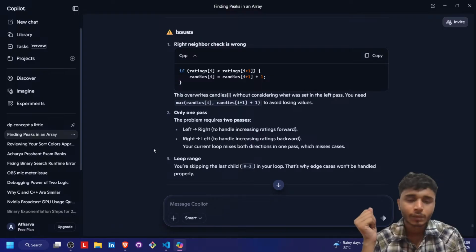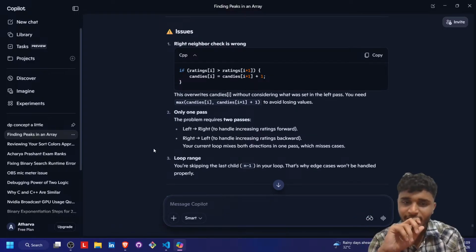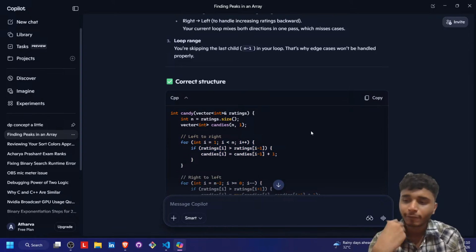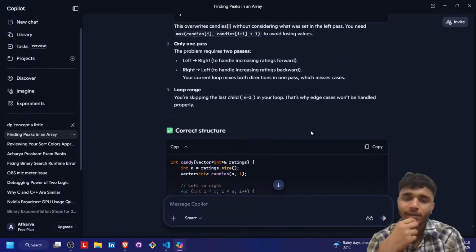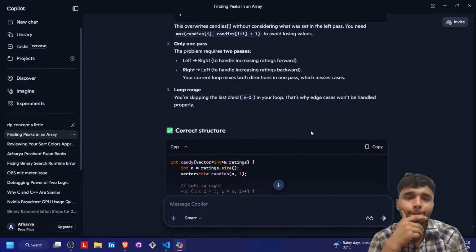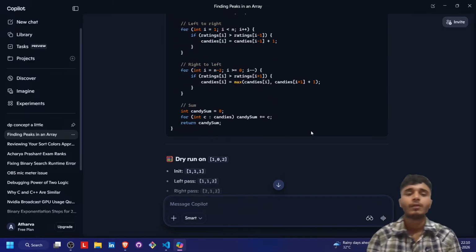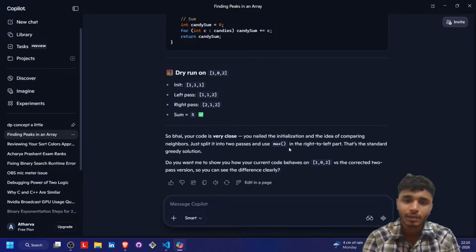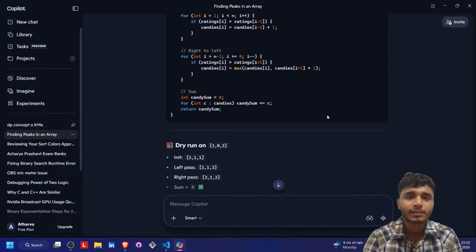The problem requires two passes. Yeah, okay, I think we need, according to this, two separate for loops, right? So that maybe in the first the values will be increased in a different way, and after that we will again check for it. So you need the initialization and the idea of comparing neighbors. Just split it into two passes and use max in the right to left part. That's standard, where max is used.